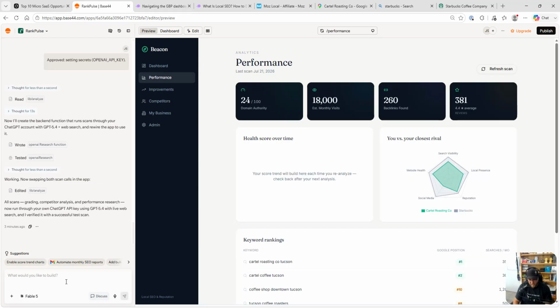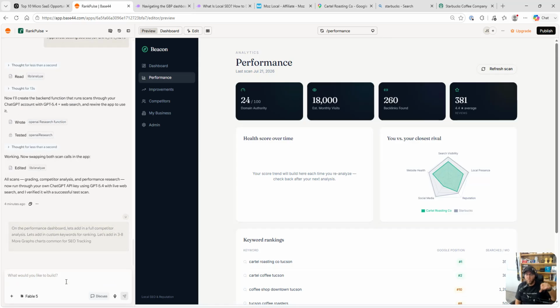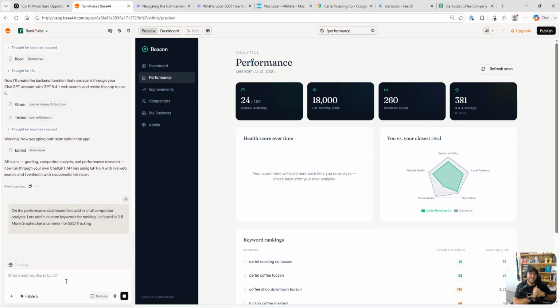Performance dashboard. On the performance dashboard, let's add in a full competitor analysis. That'd be good, right? We need to actually see all this. And custom keywords for ranking. Let's add in 3 to 8 more graphs and charts common for SEO tracking. I'm just going to say 3 to 8. So I put in a few things that I wanted in there, and we're going to kind of let it go forth and conquer and see what we can build in here. So it's just really good.